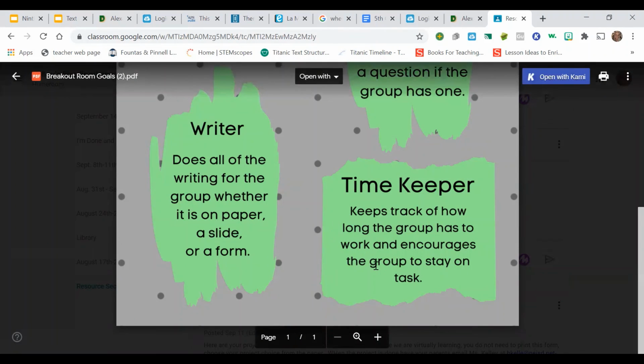And then the timekeeper keeps track, daily, of how much time, and makes sure you're getting everything done so it's ready to present on Tuesday, because that will be part of your grade, is to have it all done.